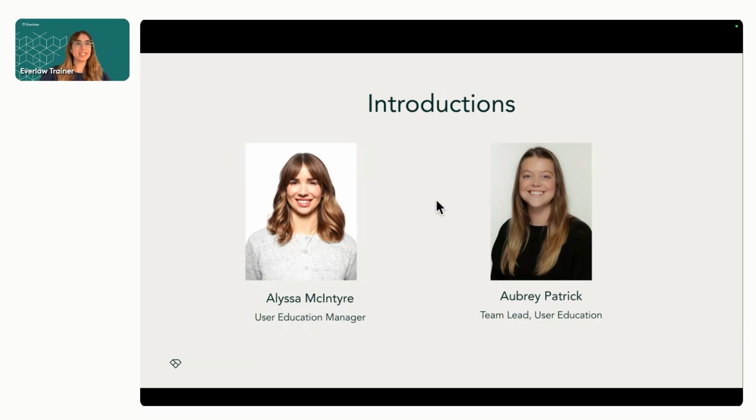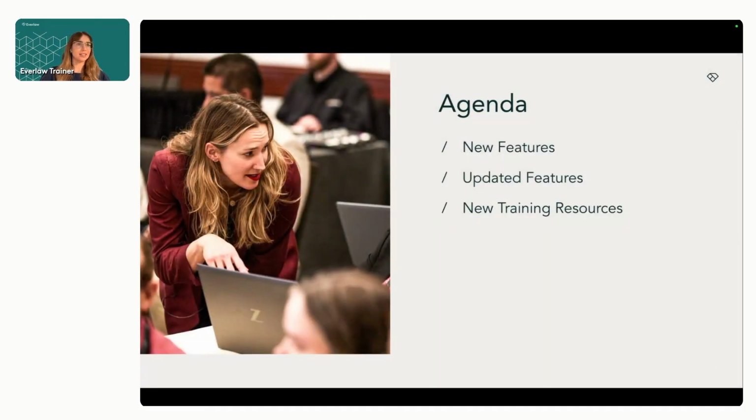All right, so now that we're settled in, let's take a look at what we're going to cover today. Here is a very high-level roadmap. We're going to start off with new features that are available in the platform, and then move into some of our improved features, so updates to existing tools that you may already be using. Then we're going to wrap up with a quick look at some new training resources so you know where to go next if you'd like to learn more.